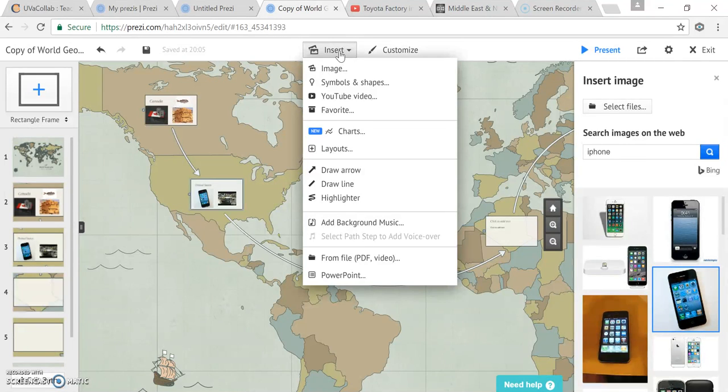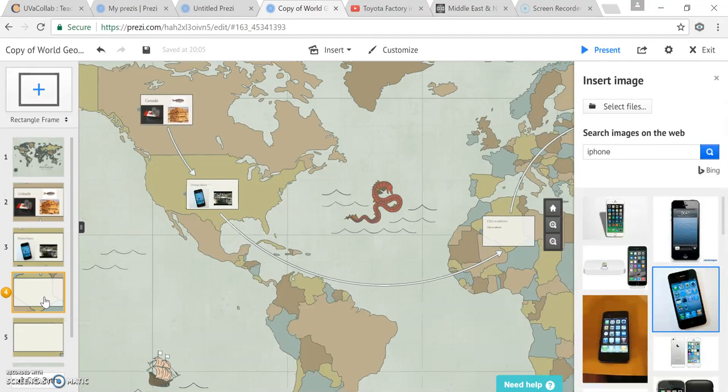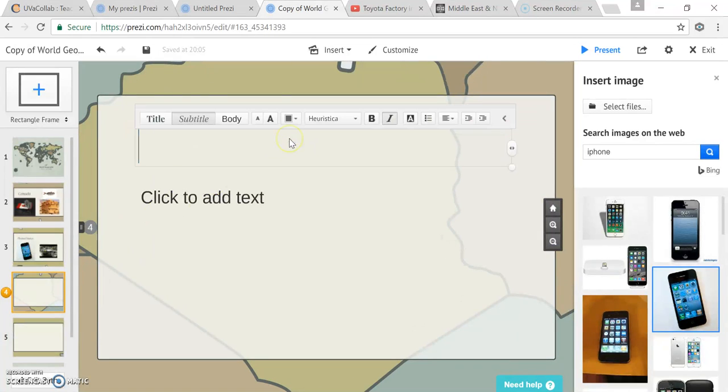I can also insert a graph or a chart that I can walk through with my students so that they can understand the mathematical representation. So if I go to my next area right here, it's Northern Africa, and I can type that in.